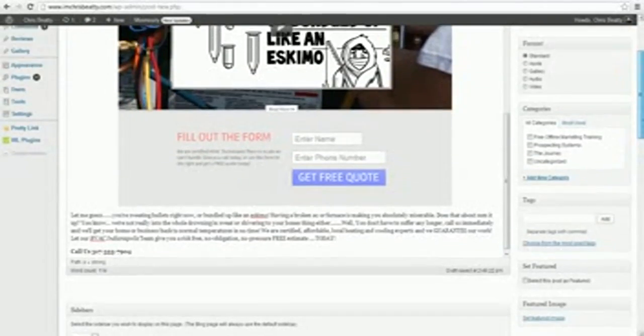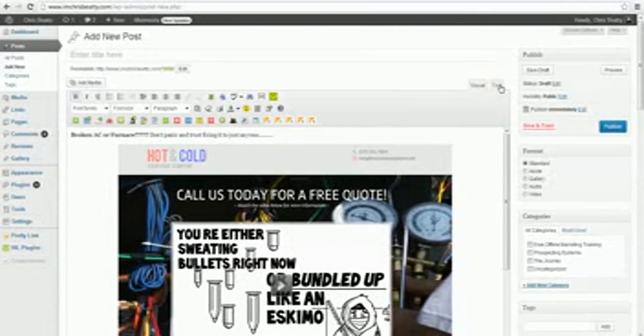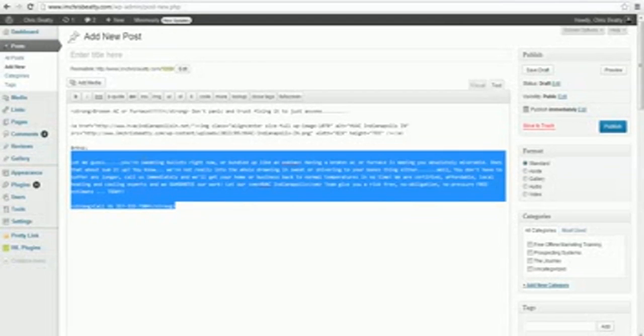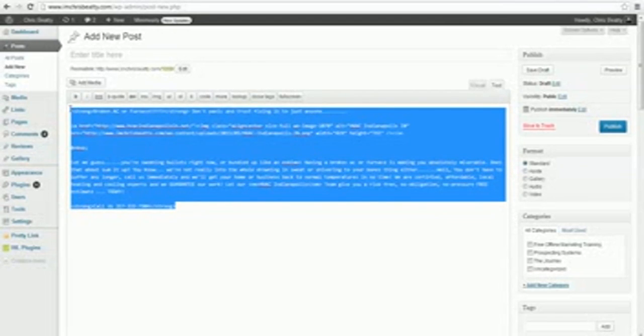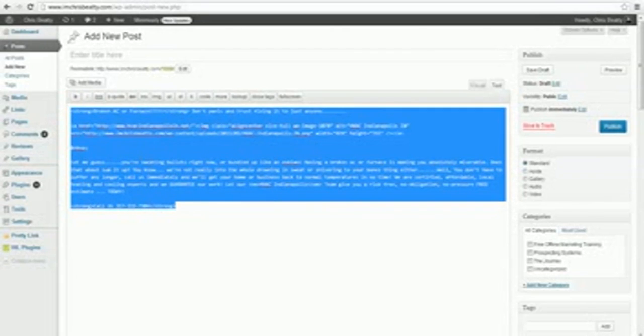So now all you have to do, once you have that whole ad set up, is go to the text button up here in WordPress, and now it just gives you a whole bunch of HTML, okay? And so all I would do is take this and copy it, so you can right click, hit copy, or control C, however you want to do it. Then you hop back to Craigslist and you basically go to post.